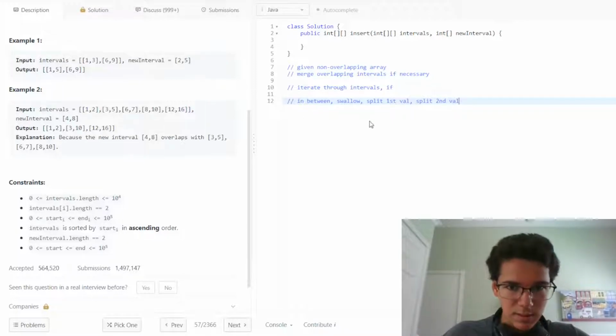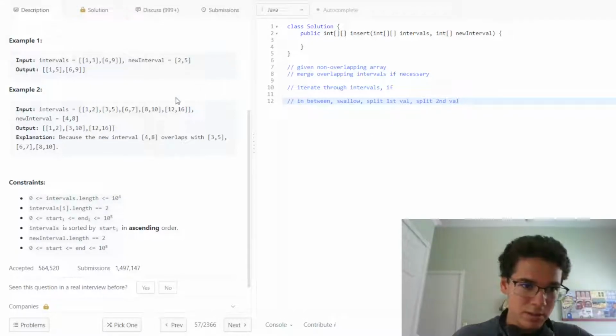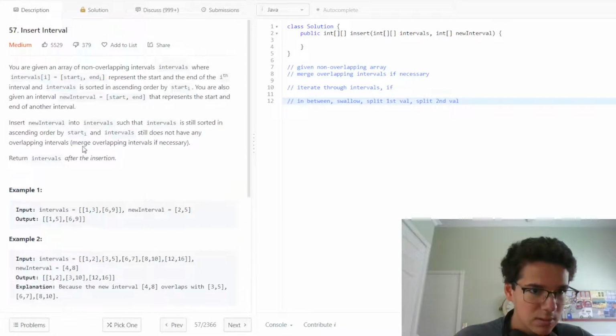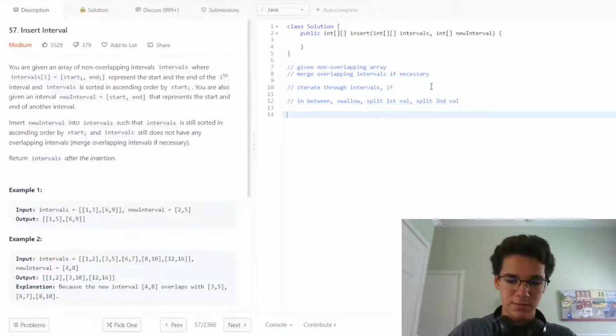So we just need to think about when we need to do the comparison operators. And then also return intervals after the insertion. So we are going to destructively modify.